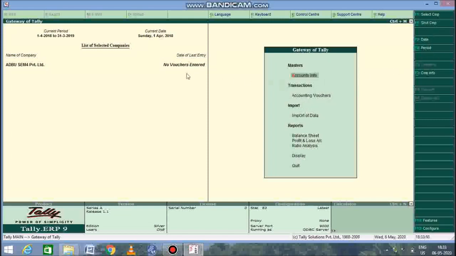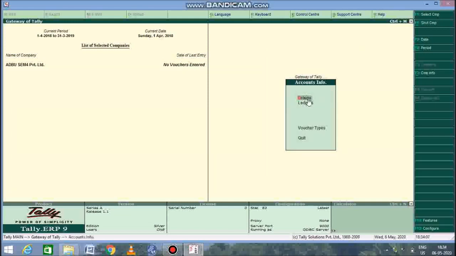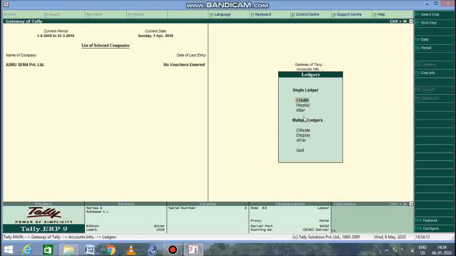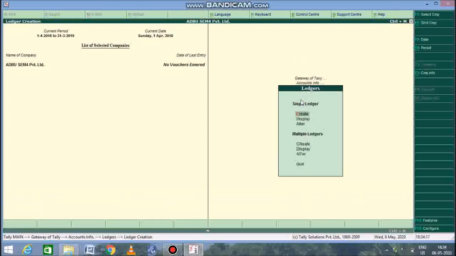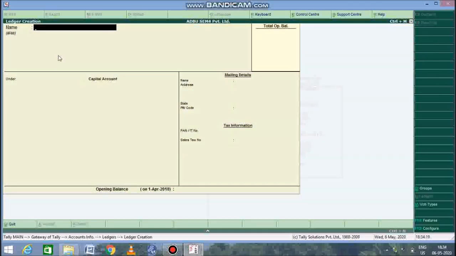So now the thing is that we have to pass journal entries. In order to pass journal entries, first of all, you will have to open ledger accounts. So you'll have to click on accounts info. Here you see A is given in bold, so you can simply press A and it will open, or you can press enter also. Then you come to ledger. If you press L, it will open ledger. Now single ledger create. You can click here, so it opens the ledger.